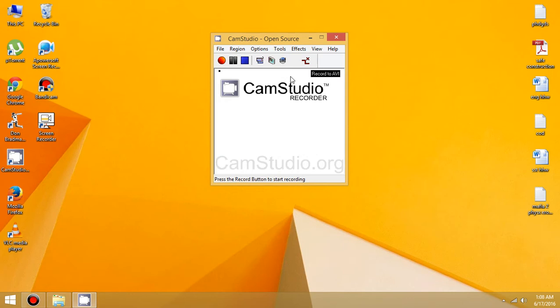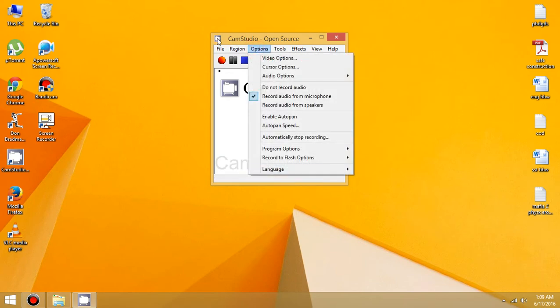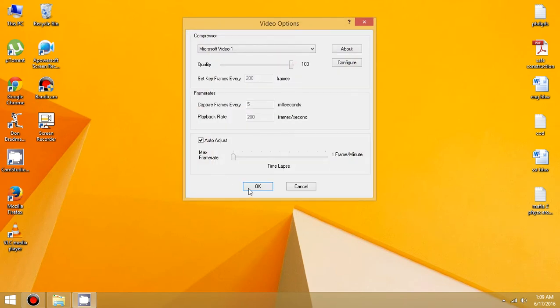So the resolution is very simple, but I'm just showing the values in the options. We have to go to options, video options, and click on auto adjust here, and we have to change these values. For example, in the frame rates, the capture frames every 5 milliseconds and playback rate 200 frames per second. Multiplied, we get 1000. So we need to set these values so that we get 1000.